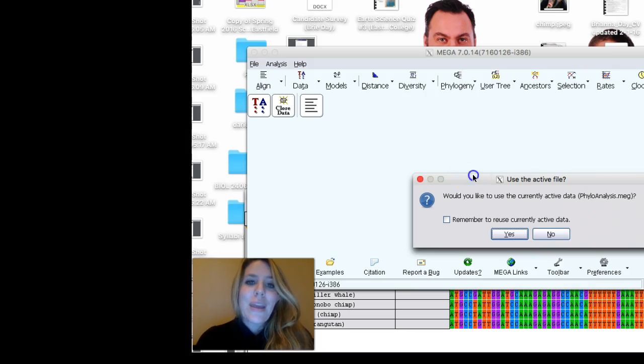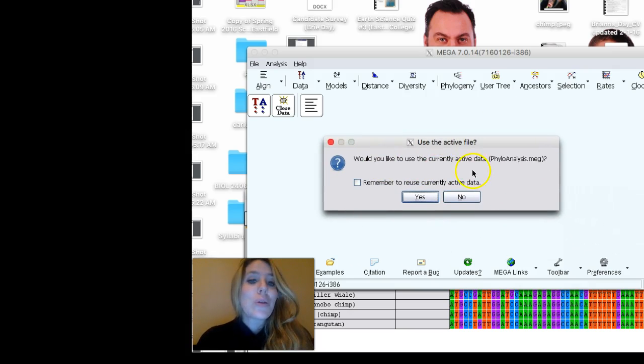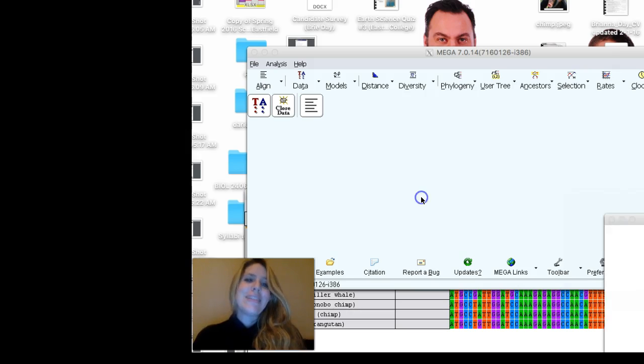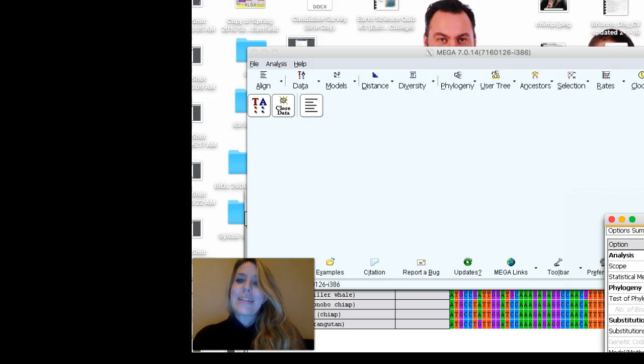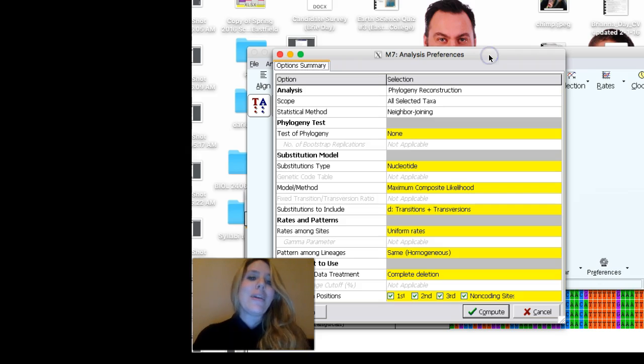Click on it. It says, would you like to use the currently active data? And we say yes. And in fact, if you want to do this again in the future, you can always click that. So hit yes. And it's going to bring up this window right here. Again, we can accept the default settings. The better you get at this, the more cool stuff you can do.